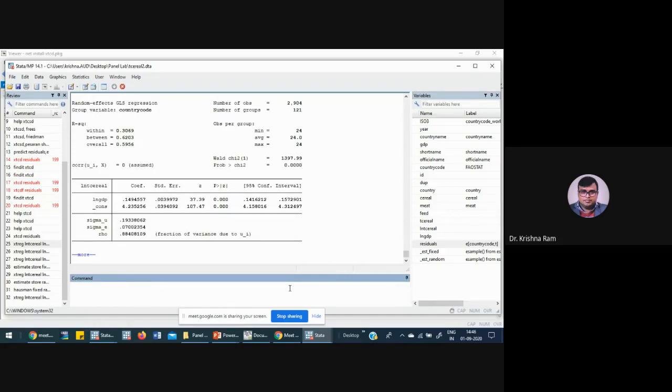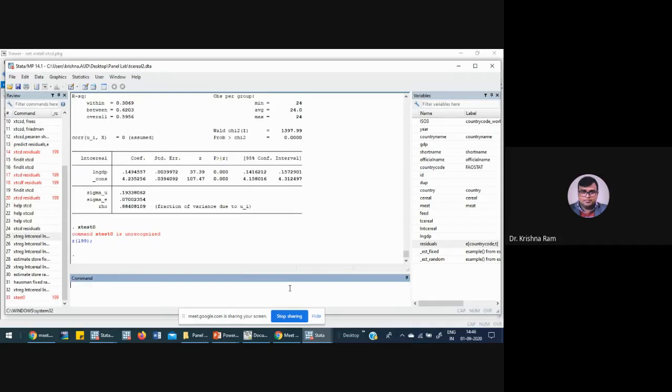Suppose that we made a choice to go ahead with the random effect model. In that case, we do this test. Otherwise, if your choice is to go with the fixed effect model, then there is no need to do this particular test. So xttest0 is saying unrecognized command, so probably it has not been installed on this Stata software. Today I'm working with Stata 14. So we need to install this one.